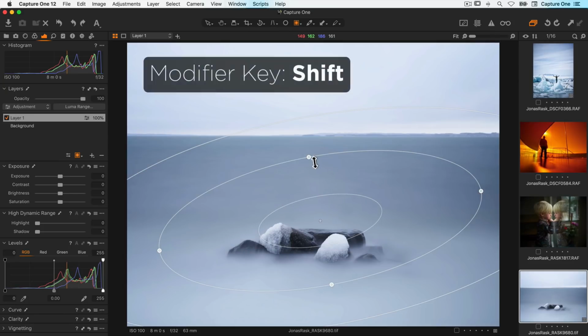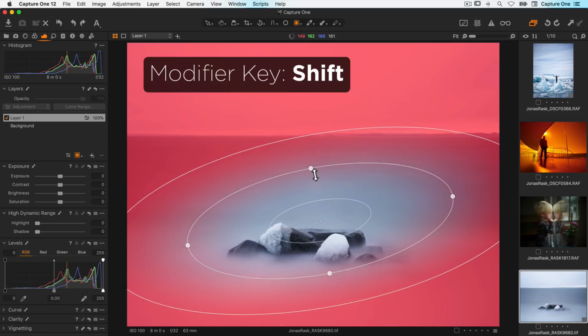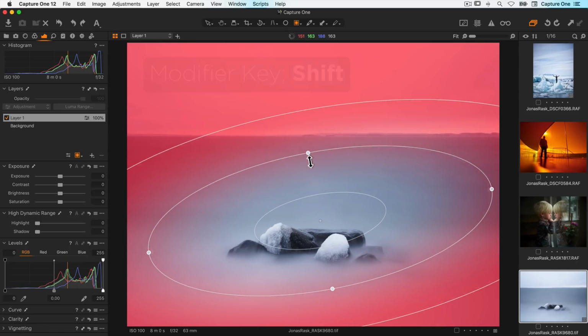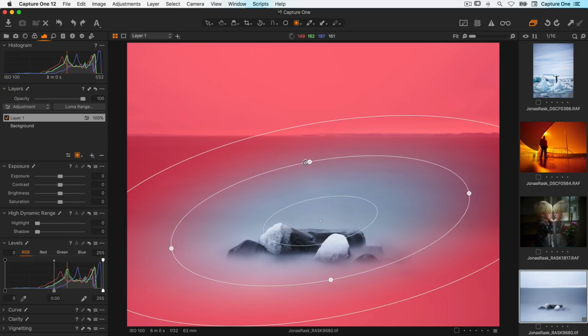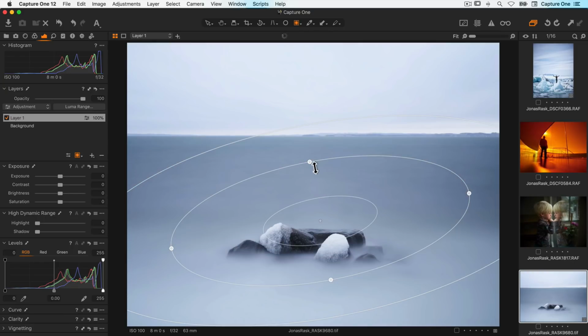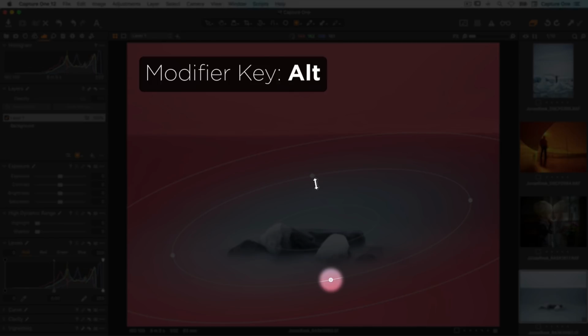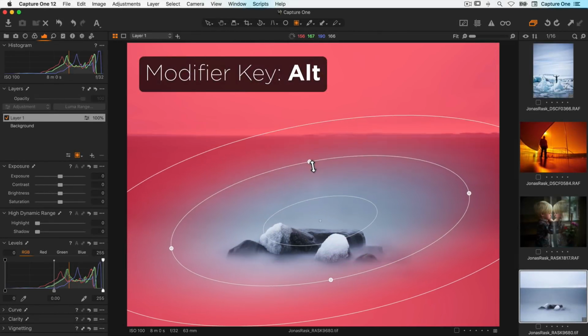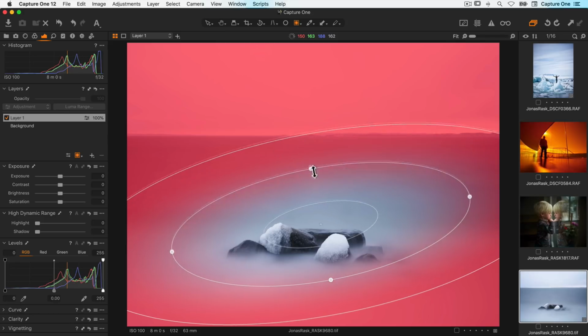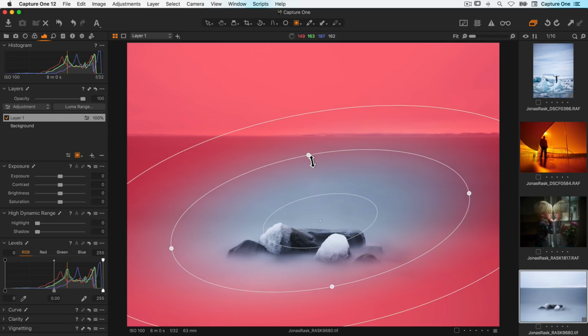Holding down Shift when resizing the radial mask will keep the shape of the mask intact. If I hold down Alt, it will lock the opposite anchor point instead of symmetrically transforming around the center.